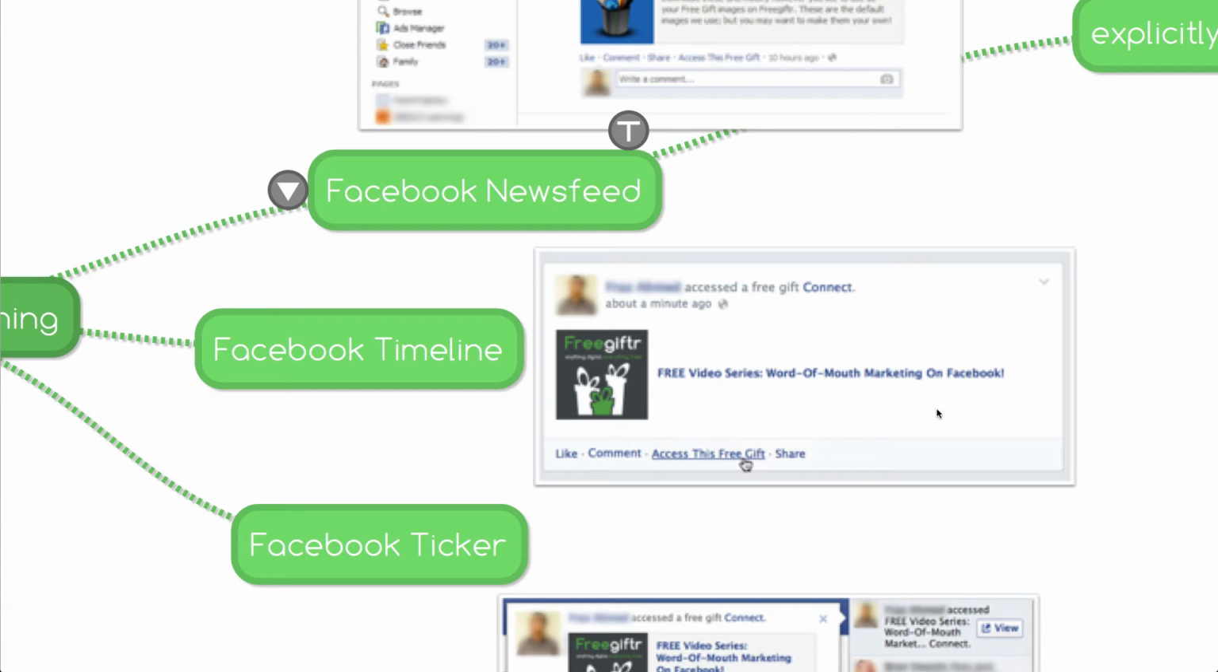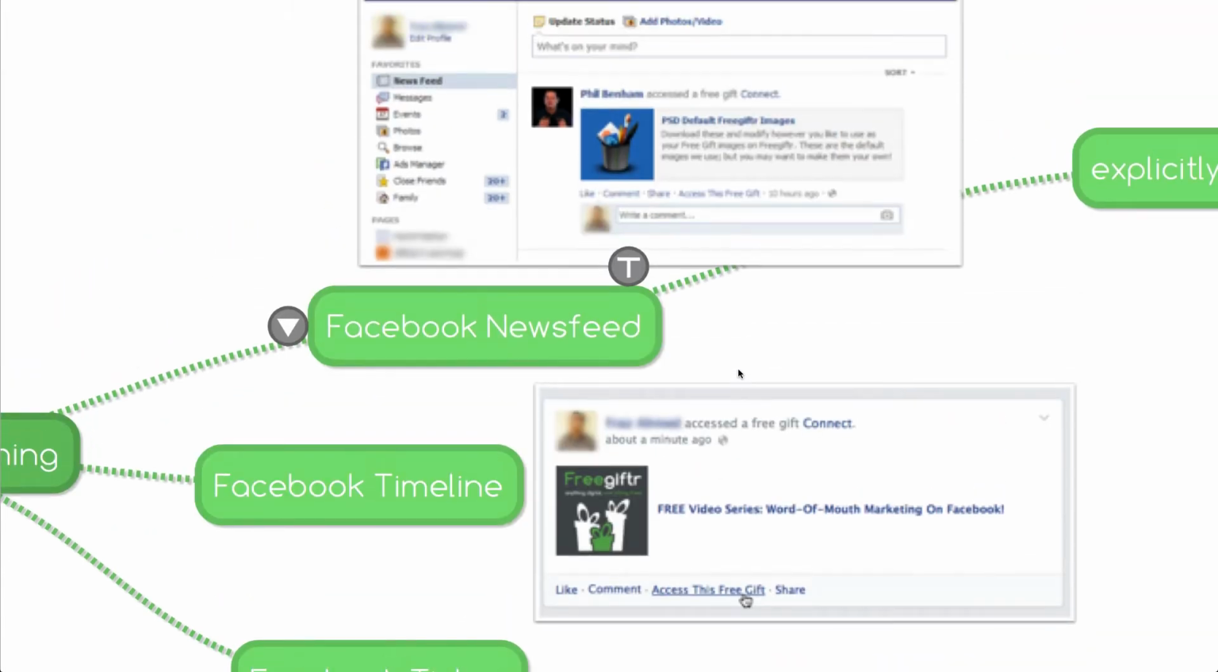Okay, but understand now, when friends see this in the newsfeed, when they click this image, the title, or the description, they're actually going to link, and they're going to go to where your free gift is. So let's say I accessed a free gift, and you saw that in my newsfeed. You click it, and you're going to go to the place where I accessed the free gift. So as a free gift owner, you're embedding your free gift on your web page.